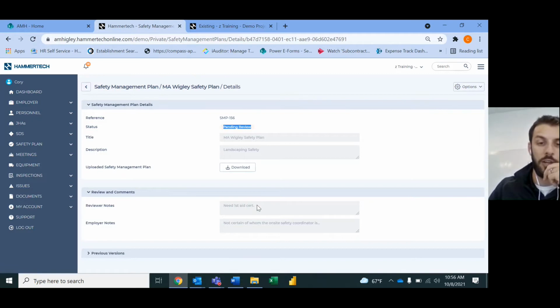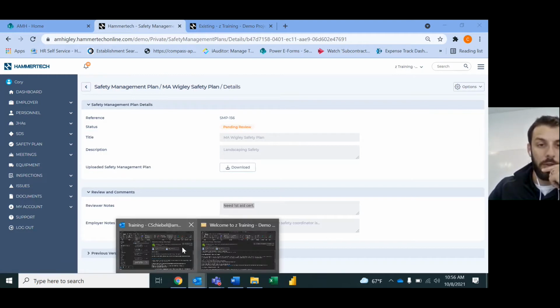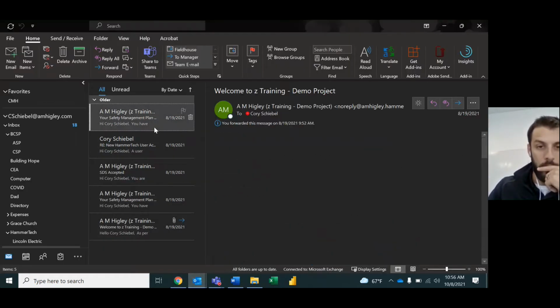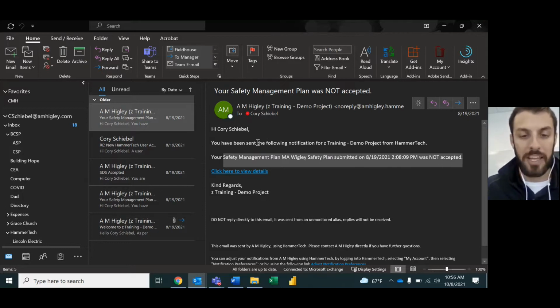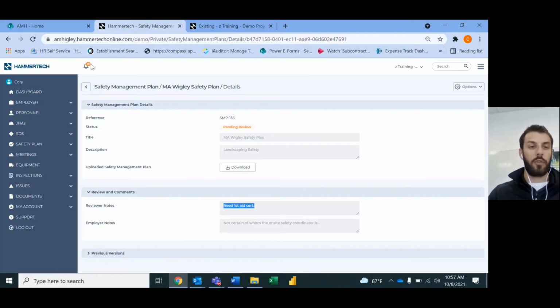So this would actually say rejected, but you will receive an email, just so you know. It's going to say, hey, you submitted your safety plan for whatever project on this date, and it was not accepted. So you'll receive an email. You'll also receive a notification up here, and it will say rejected.